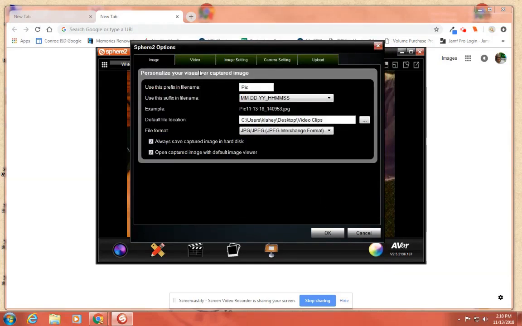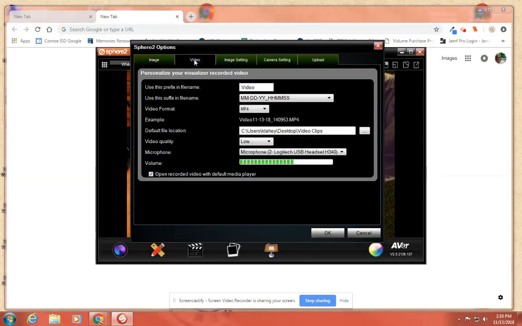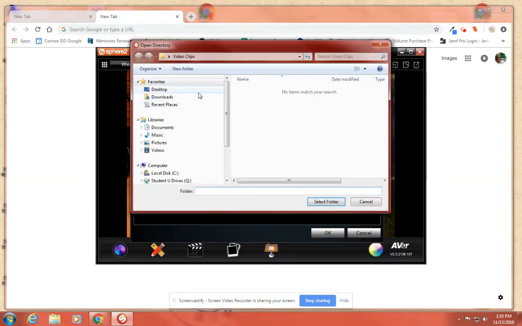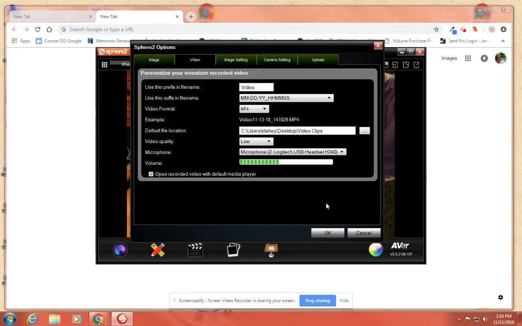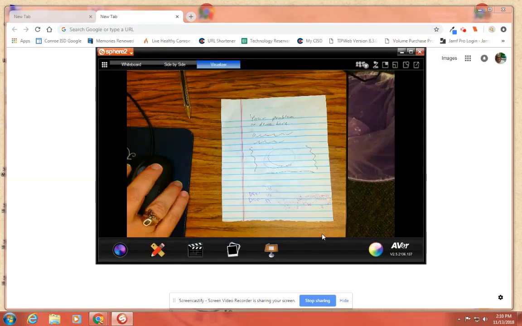I'm going to do the same thing on the Video tab. So I click on Video. I'm going to look at that default file location. I'm going to change it so that it's on the desktop. The real reason for this is just a convenience for you when you have to find the folder or find the video clips and images to upload to your Canvas account. So I click once on Video Clips, select Folder. And now I'm set, so I'm going to click on OK. And here we go. Here is our screen.